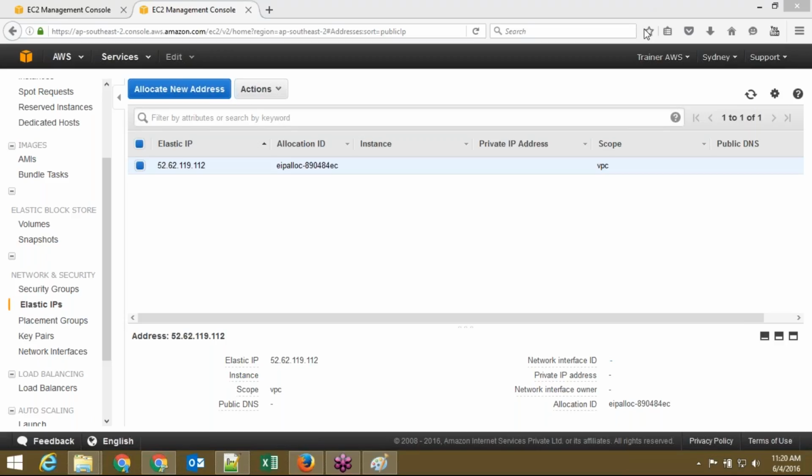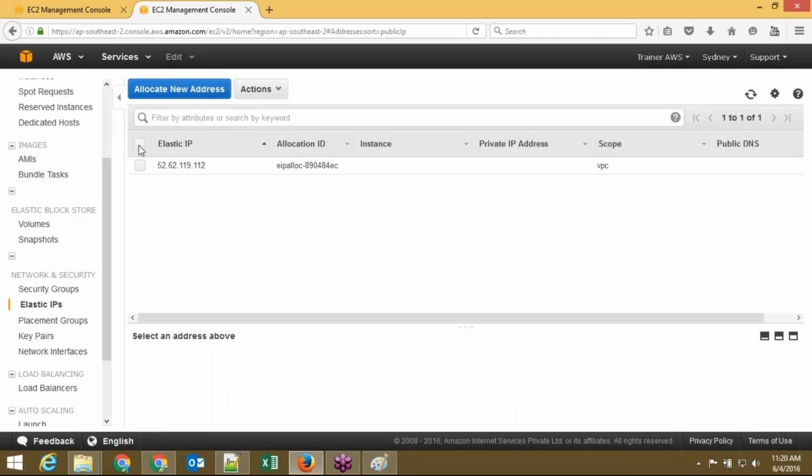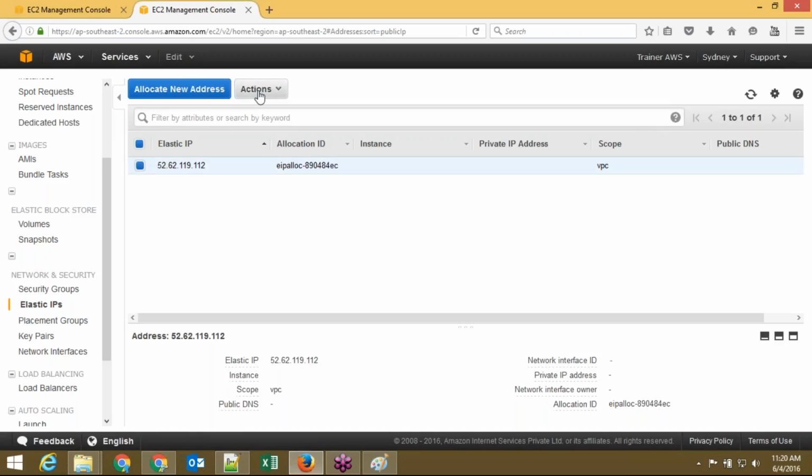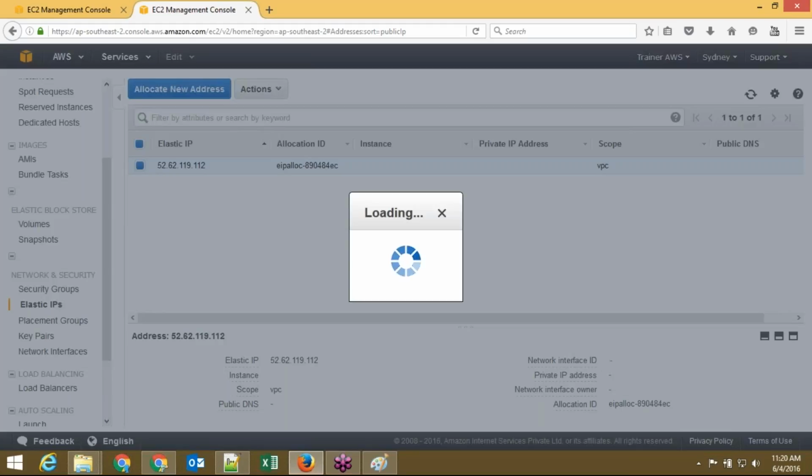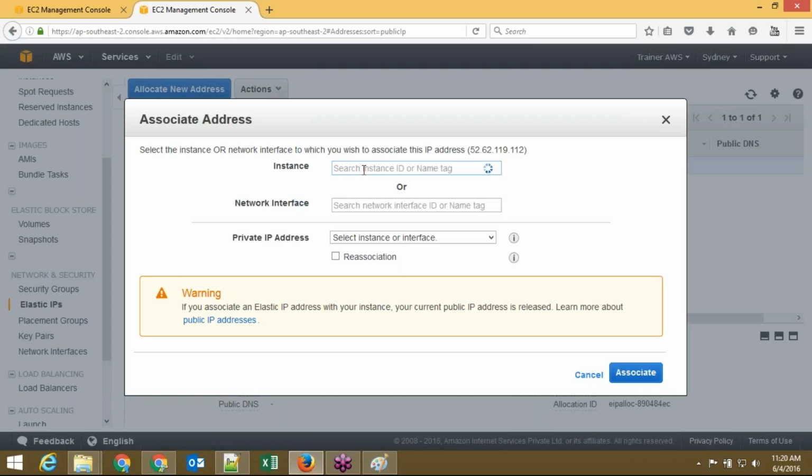So now you can see we have allocated an IP address. This is called the elastic IP. Now select that IP and go to Actions, and you have an option to associate address. In the instance tab, you can see that we have only one instance running. You can associate the IP with this instance. Just click on Associate.